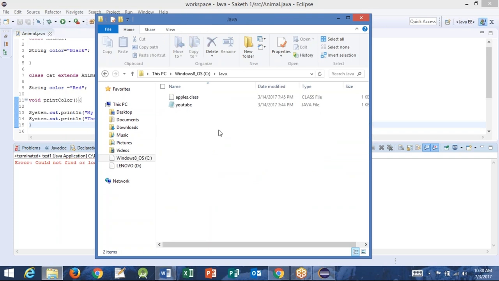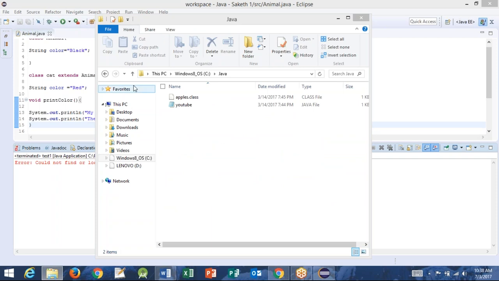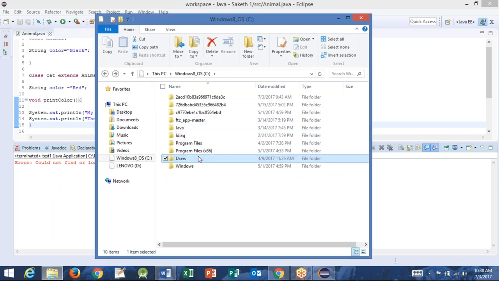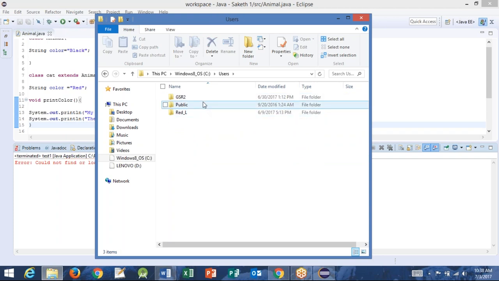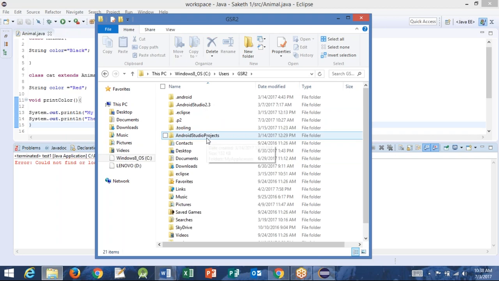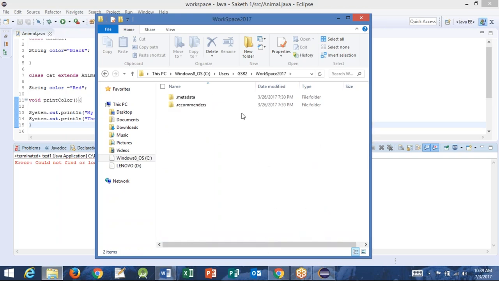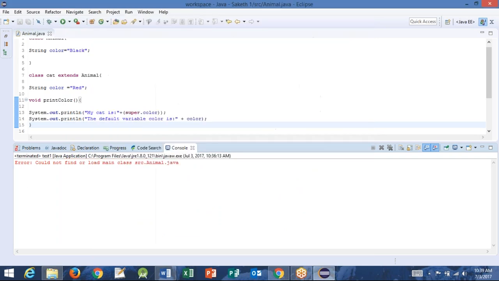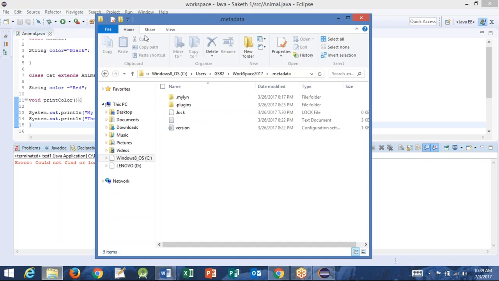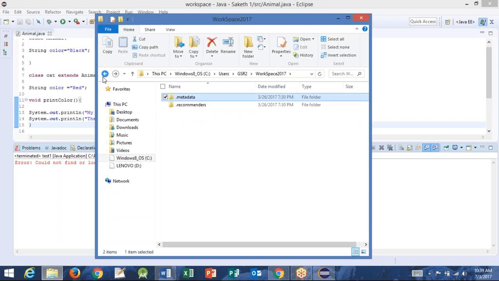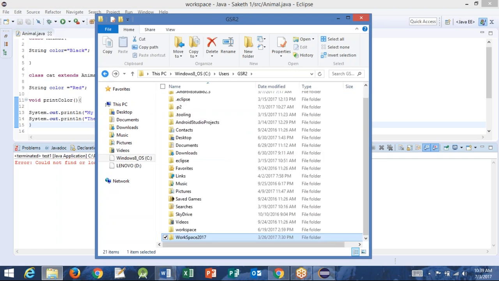Then I think it was in users. Can you please go back? Go to the users. Yeah, GSR2, double click. Then there is some workspace or something like that. Workspace at the bottom, I saw that. 2017. Okay, in the metadata, nothing there. Okay, go back. I see nothing there. In the other workspace? In the other folder?